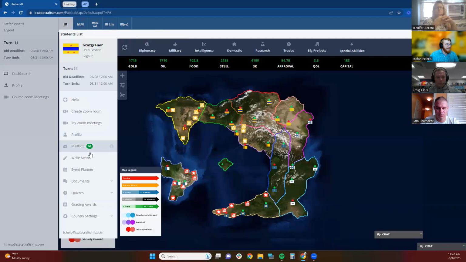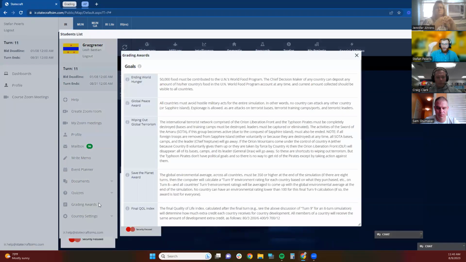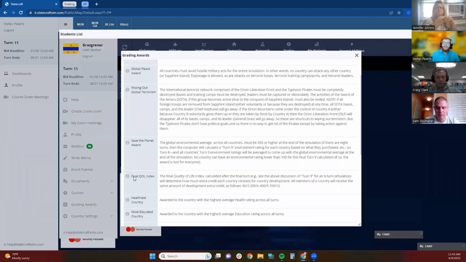On the left-hand side, if I go down to grading awards, this shows all of the awards that they can get. There are 4 collective: ending world hunger, global peace, wiping out global terrorism, and save the planet. There is 1 final quality of life index. As you work to support the domestic factions in your country, it's an average of all of the turns. If you get to the end and you have a 700 or higher, you get 12 points. That's really hard to get, but there are students who do it.